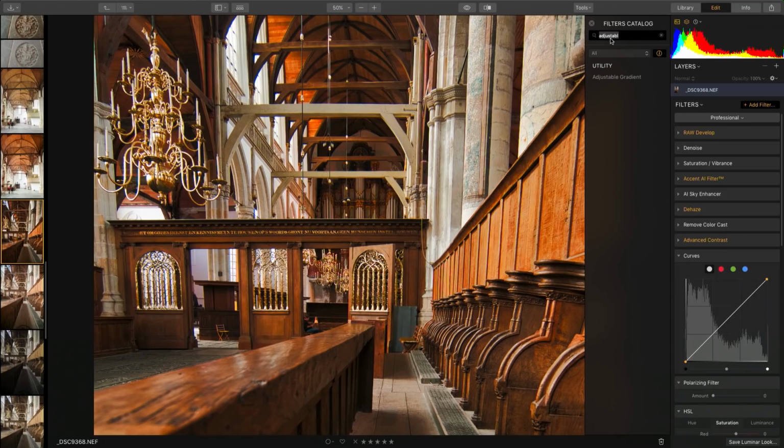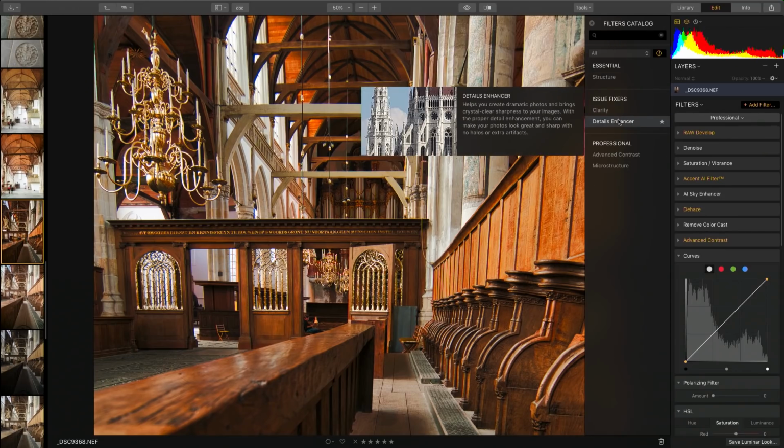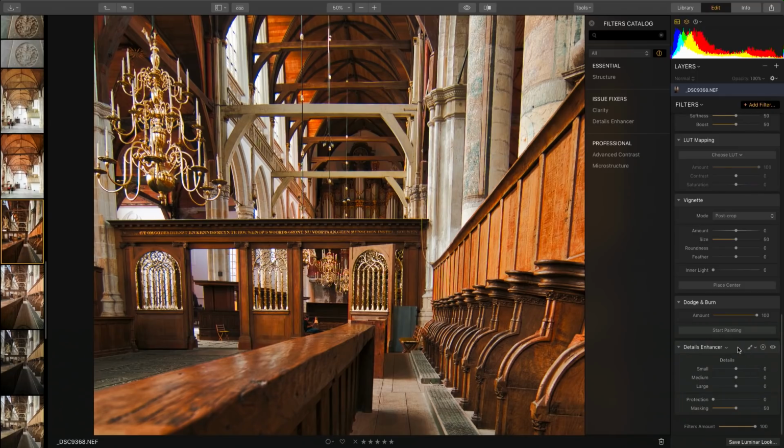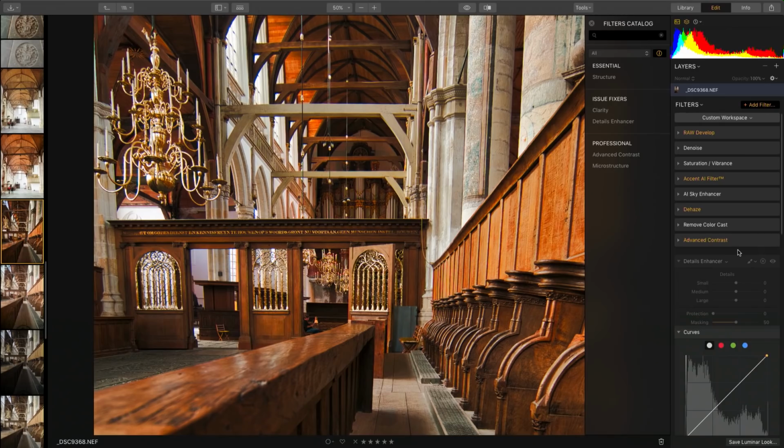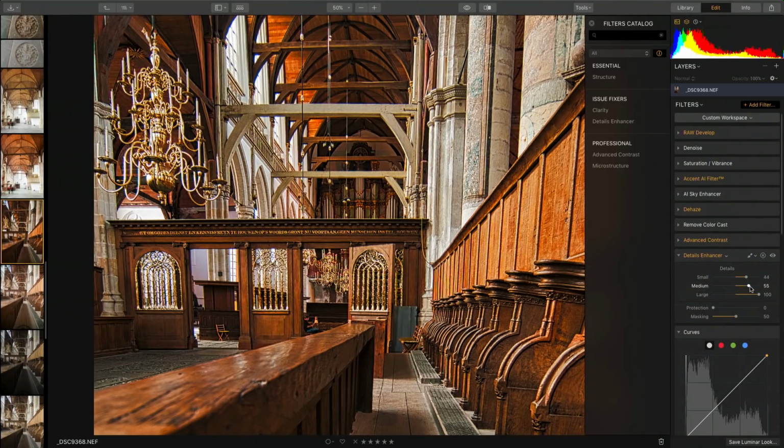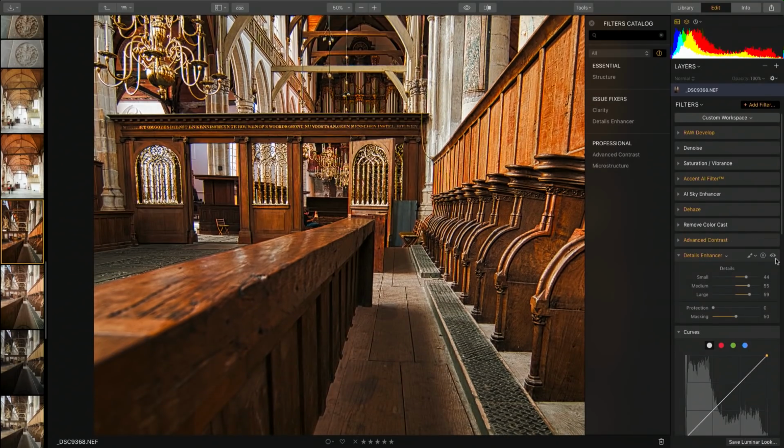Let's click Add here and type in the word Details. There's a great filter called Details Enhancer, and I'll just drag that up in the stack so it comes a little earlier. Details Enhancer lets you target different areas of a photo, so I can really start to bring things out there in the medium and the large areas for better definition. And if we look at that filter on and off, it really did a great job of enhancing the image.